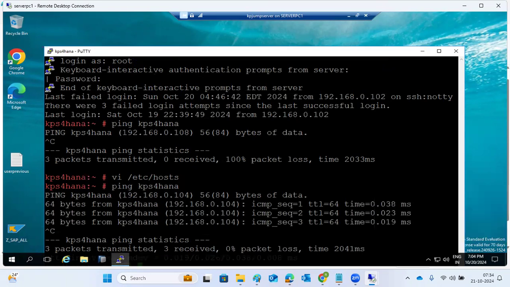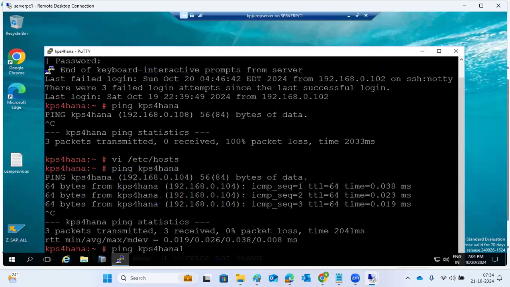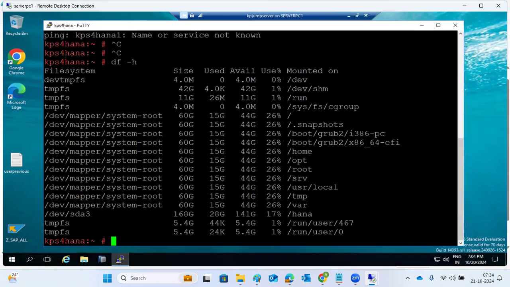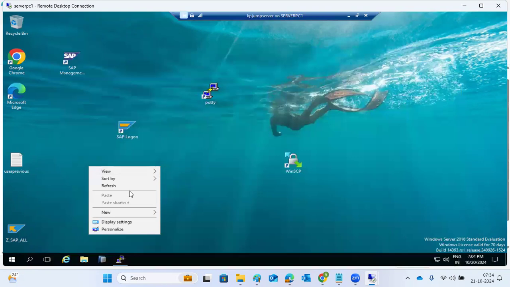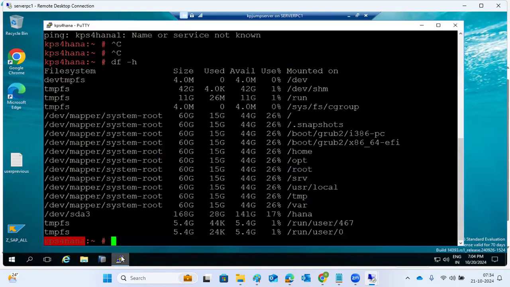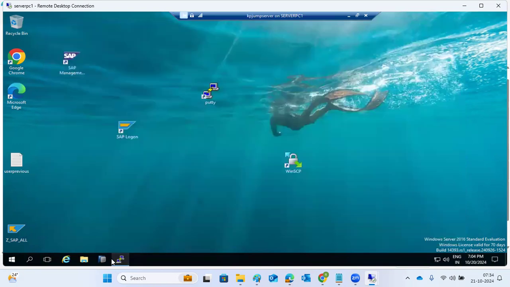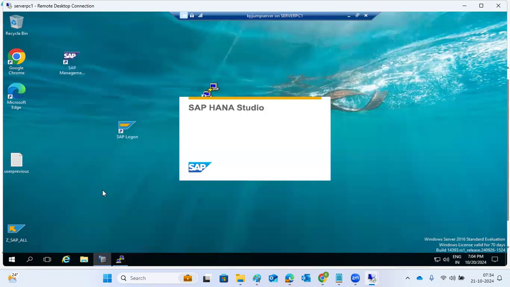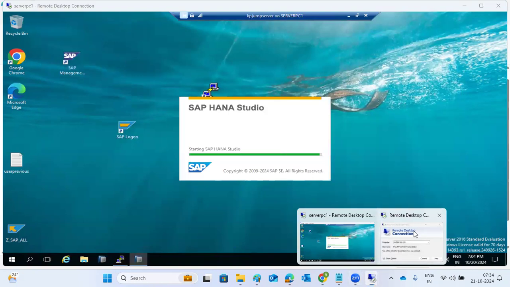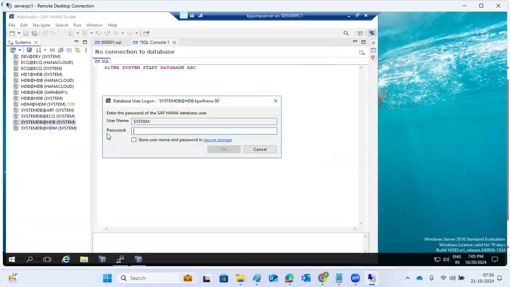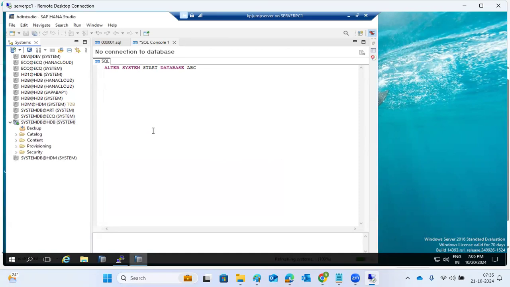Then ping your DB2 node, KPS4 HANA 1. If you connect like that, it will work. We have two hosts here: KPS4 and one more host that is available for the replication configuration, which is installed. Now you see whether your database is up and running. DB info. Yes, the DB is up and running. Now you are saying it is unable to connect, so let's see the system DB. Okay, it is connected.